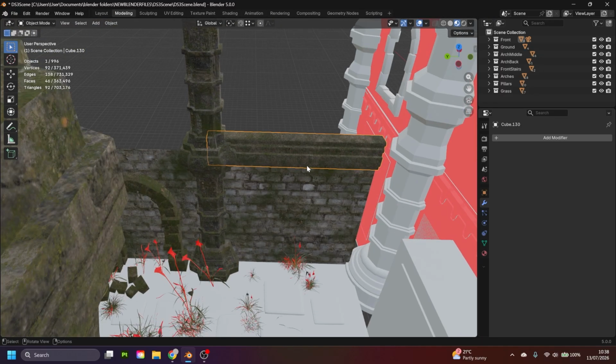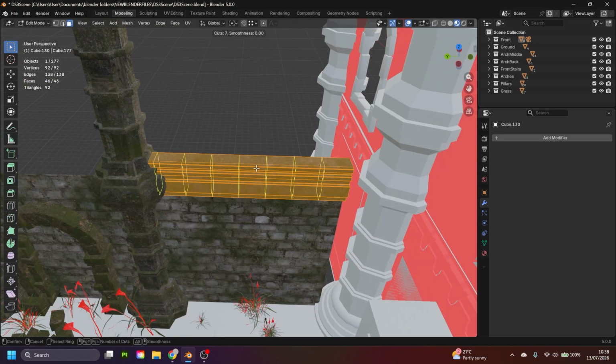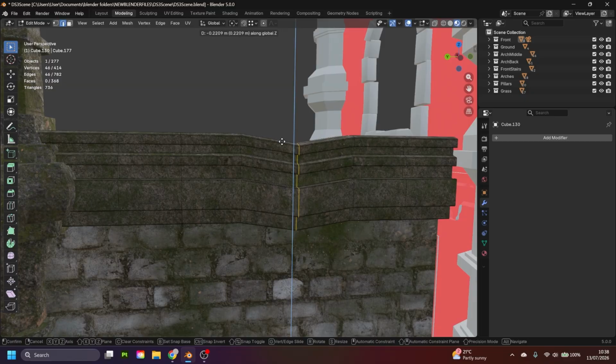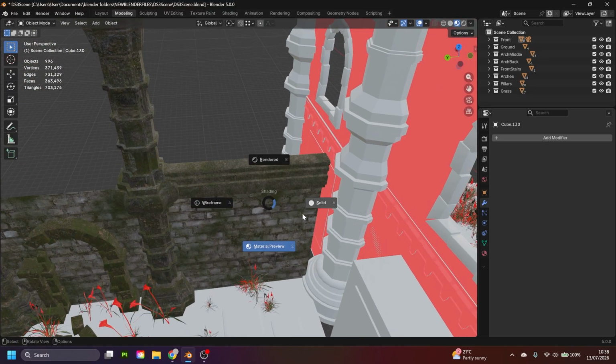All I need to do now is just go through duplicating each of these along this section here and then add a couple of edge loops and just bring some sections down, bring some bits up to add that imperfection. But for now I'm not going to do that. I'll just show you how I'll do it.